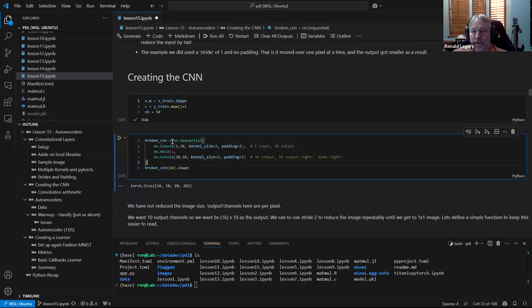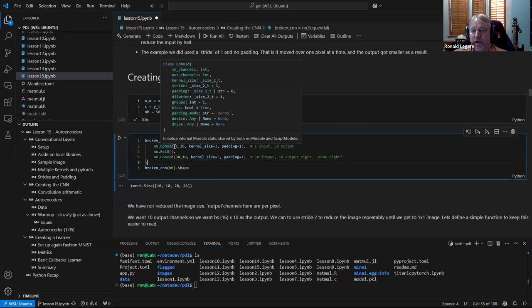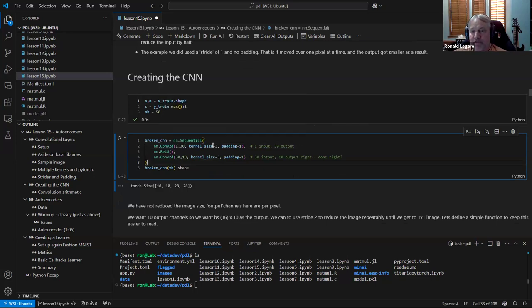So we build up a neural network. We're going to make a sequential layer. The first layer will be a convolution. We'll take 1 channel, go up to 30 channels. Kernel size of 3, padding 1, so it keeps the same size. Do a rectified linear unit, and then we're going to move back down to 10 channels, so you have 10 categories.